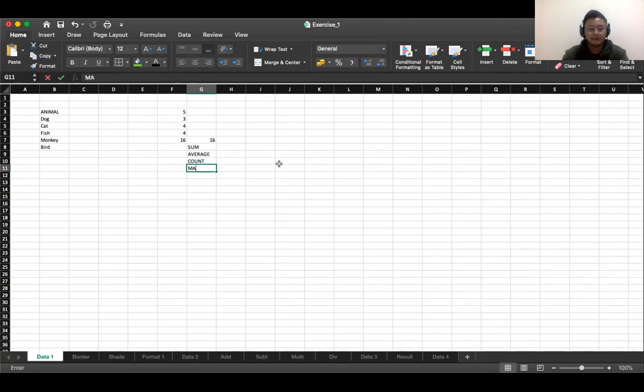And then you can use max and min too. Okay, in statistics, the maximum and minimum values of a data set can give an idea of the range of data from the highest to the lowest value. The maximum value indicates the highest number, while the minimum value indicates the lowest number. You can use the max formula to find the highest number and the min formula to find the lowest number in a data set.